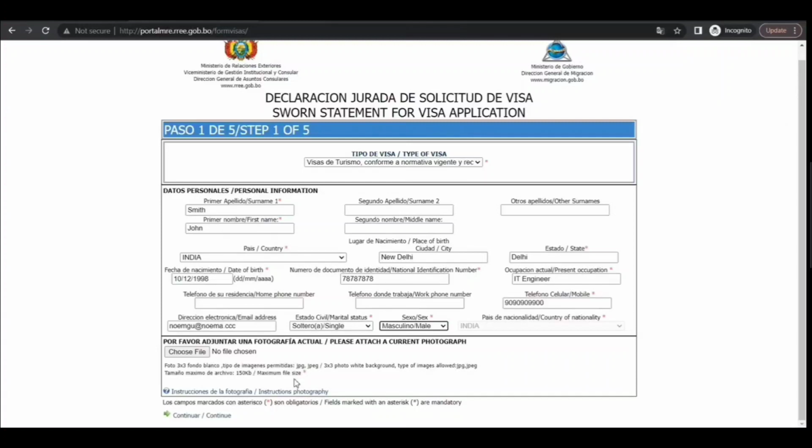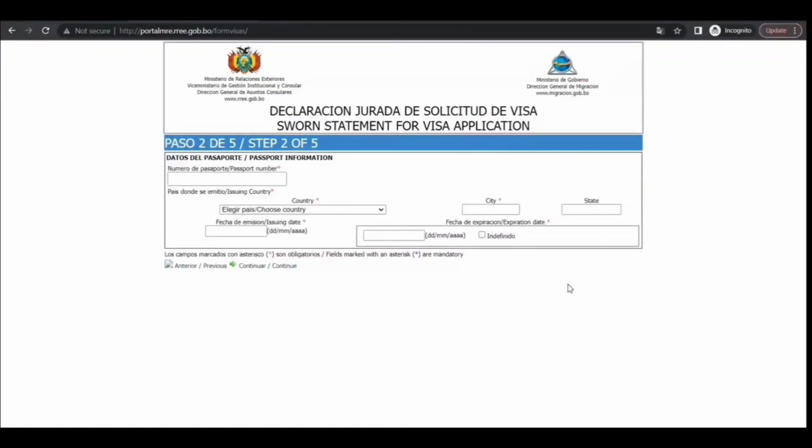Now they have asked me to choose a photo. Only then will they take me to the next screen. I'm not sure if I'll be able to go to the next screen, but let's see. I'm going to try it. So somehow I managed to go through that page.